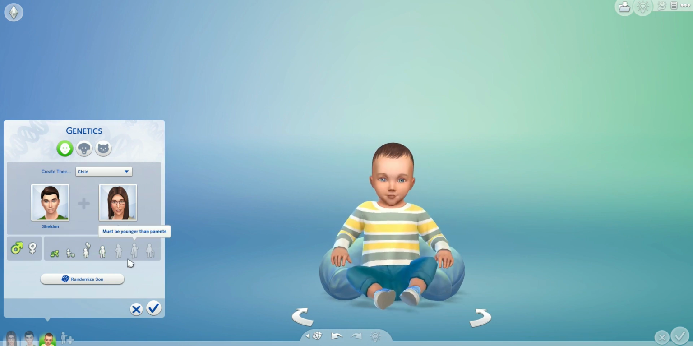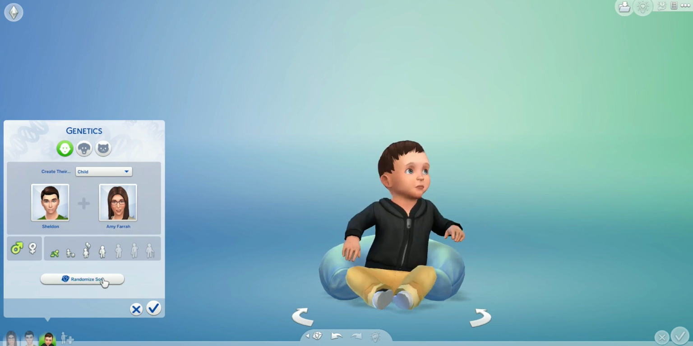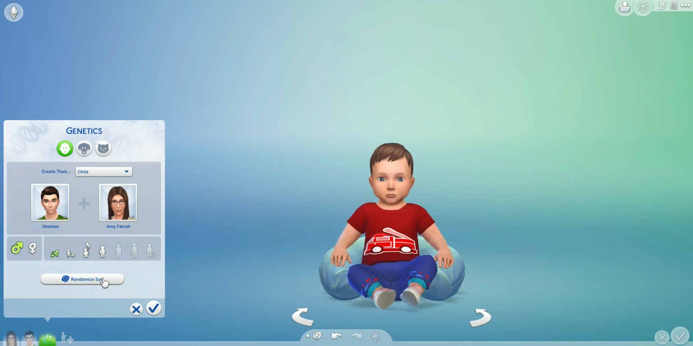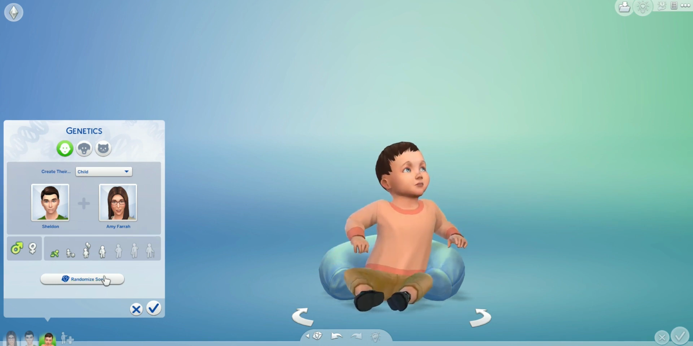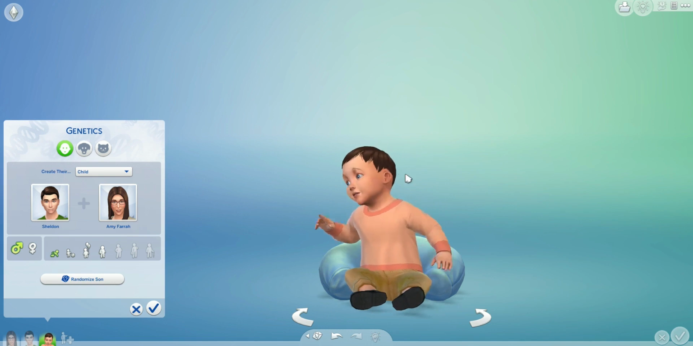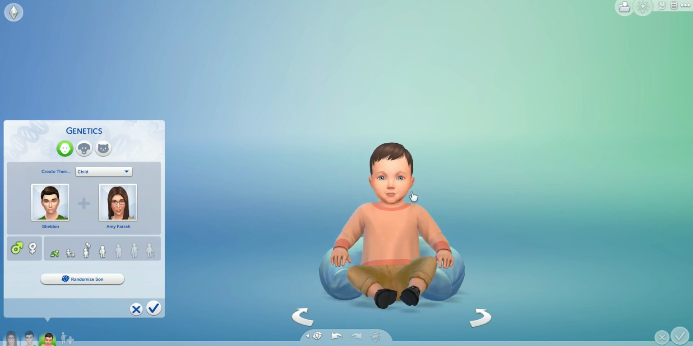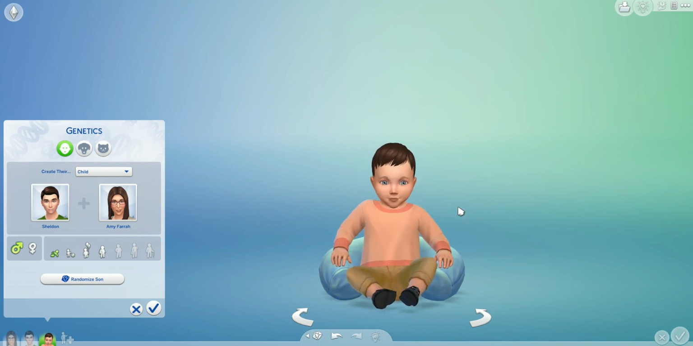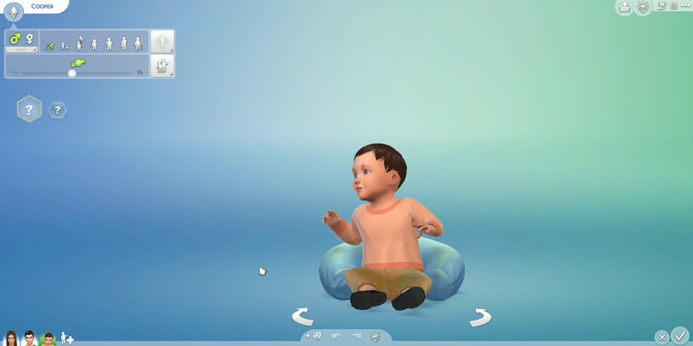So we are starting out with the son. Let's randomize 3 times. 1, 2, and 3. I love that all of them have the same hairstyle, just changing colors. The hairstyle didn't change once, but every time it was a different color. That's cool.